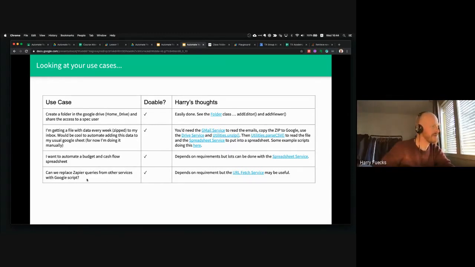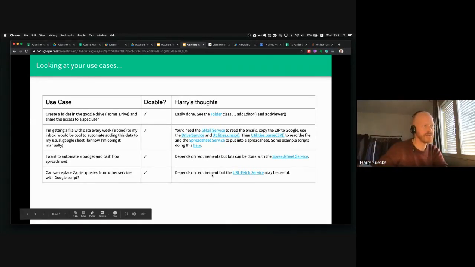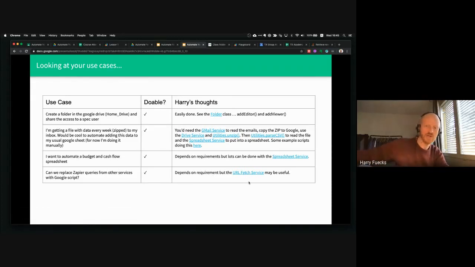Can we replace Zapier queries from other services with Google Script? So Zapier is a service, by the way, for everyone, that you can use to integrate different things or connect third-party services. Now, it depends what the requirement is, but there is a URL Fetch service in Google Apps Script that you can use to pull things off the internet. You could pull something off a web page and put it into a spreadsheet. That's the sort of thing you can do with Google Apps Script. Okay, so far 4 out of 4 use cases.